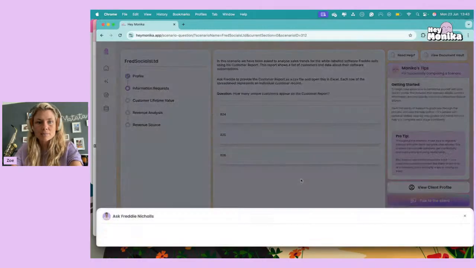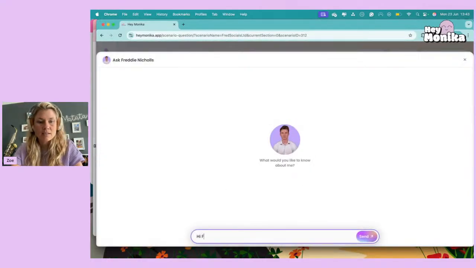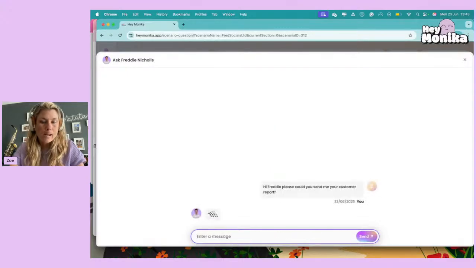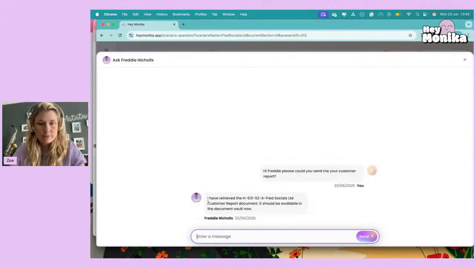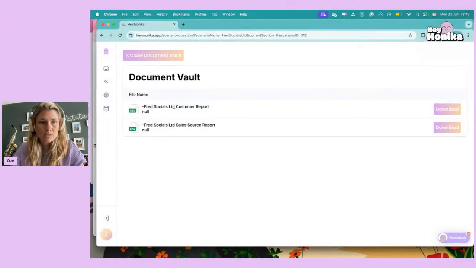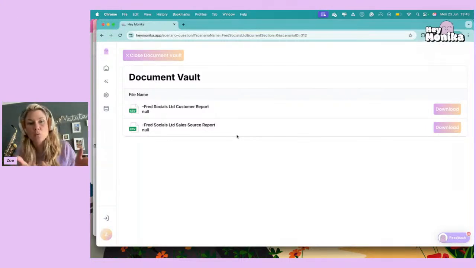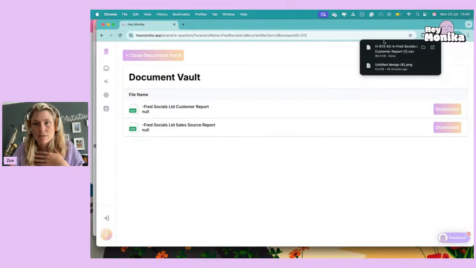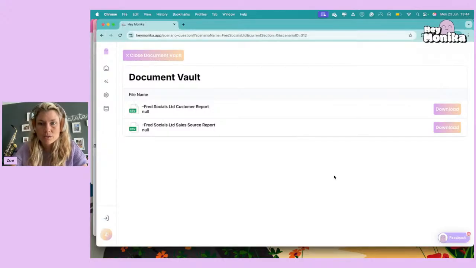So I'm going to speak to the client and say, hi, Freddie, please, could you send me your customer report? He's retrieved the report, and it's now in the document vault. So it's the customer report here. This will be empty until you request documentation. I've been through this scenario before, which is why you can see there are other documents. So the report is there for me. I'm going to just download it. It downloads the CSV to my computer.